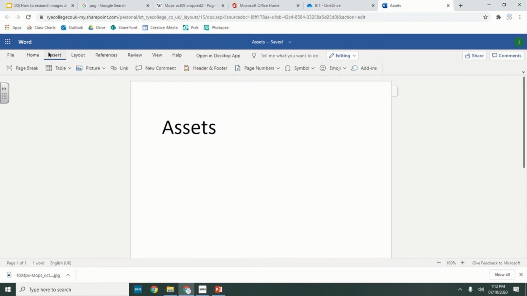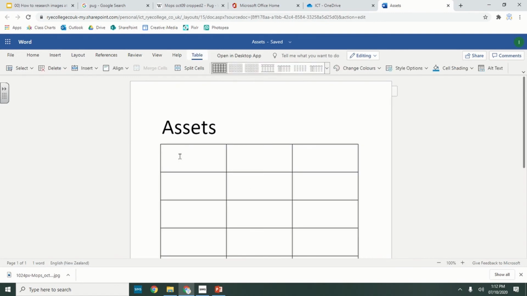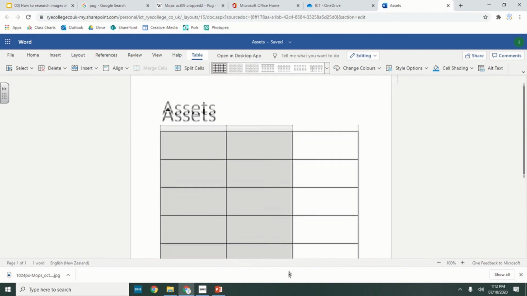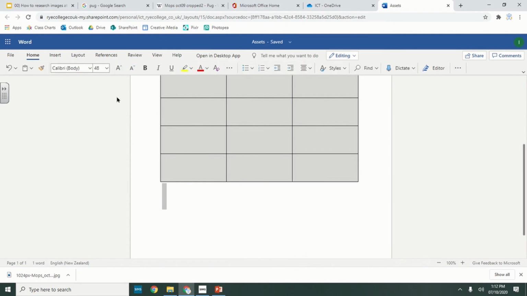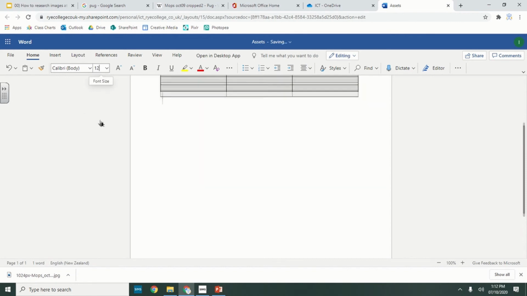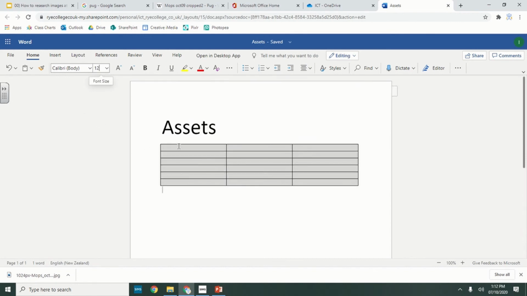So insert a table, a whole bunch down by 3 wide. Can you see how the text is really large? So if I highlight that lot, highlight my whole table, maybe a little bit more, and it's going to change that back down to 12 again. Right, that's a little bit better.